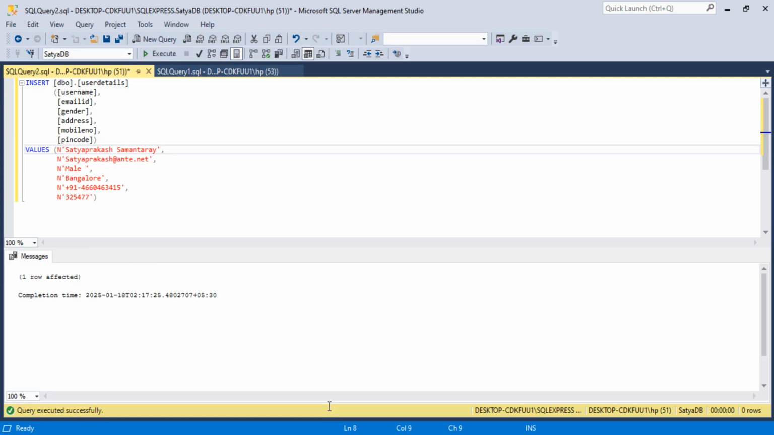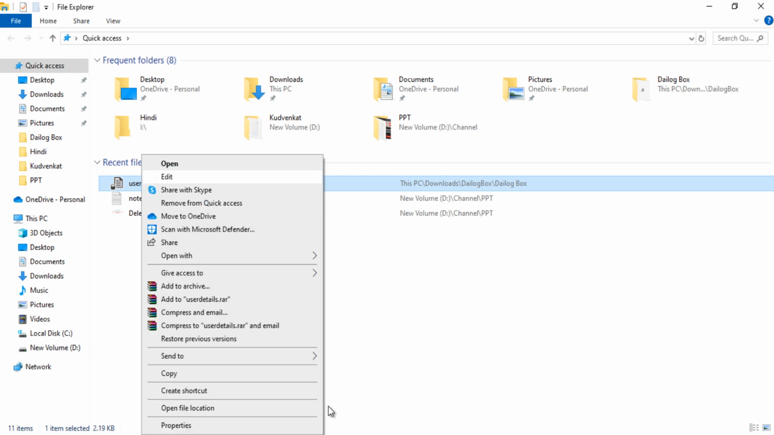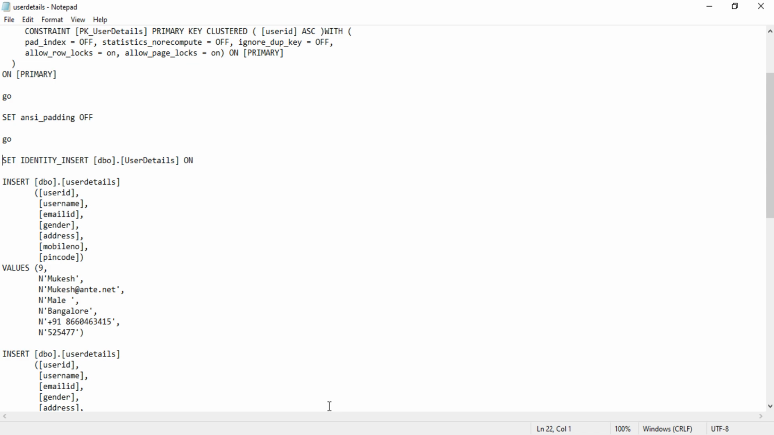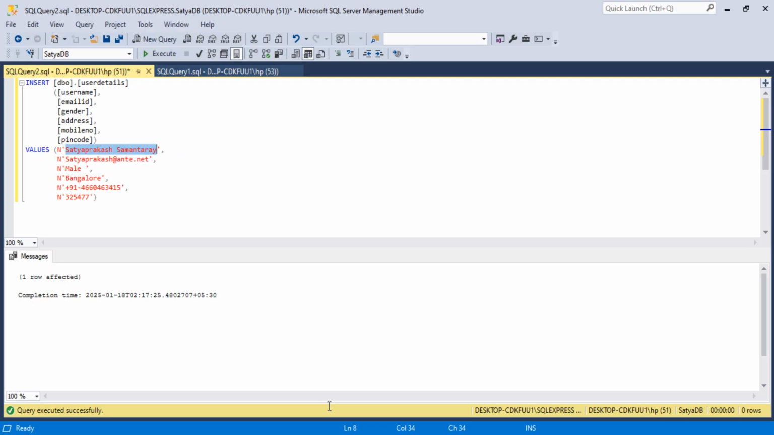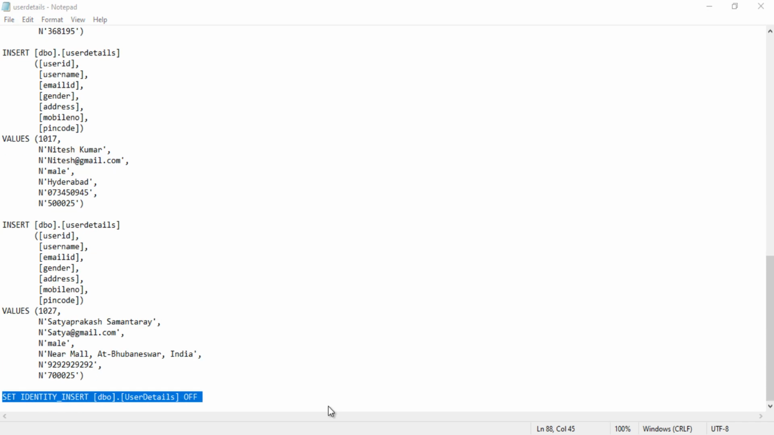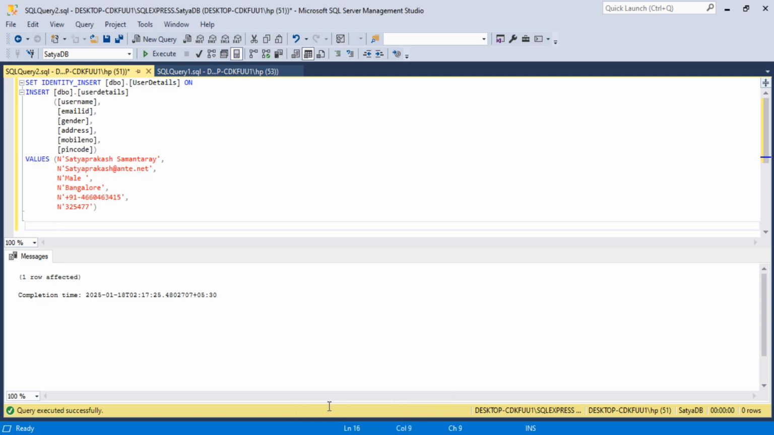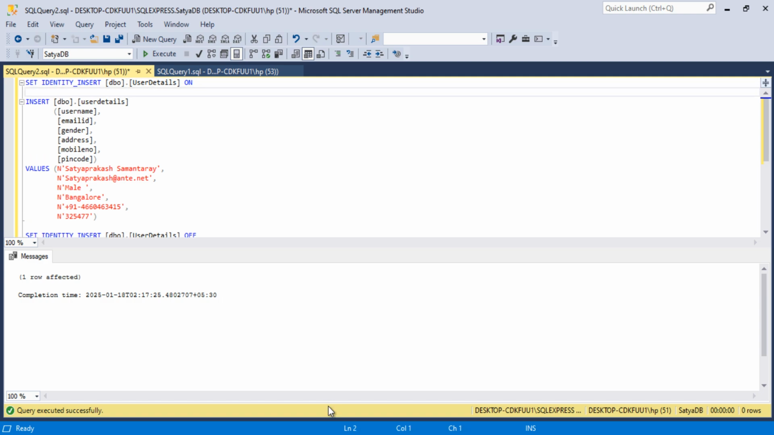We can also manually insert the identity column. For that we need to use SET IDENTITY_INSERT ON. Before the insert statement I need to set it ON, and after that we need to set it OFF. So here I need to pass the user ID column name.